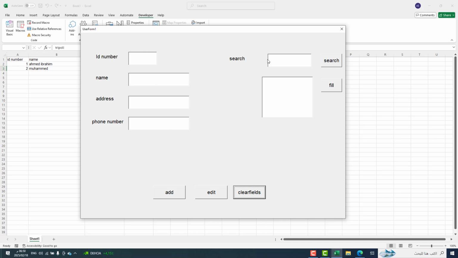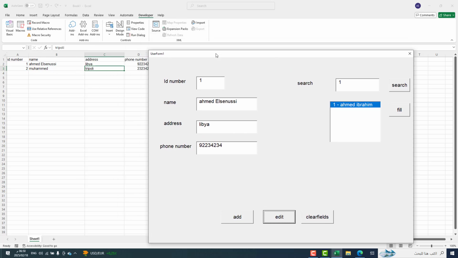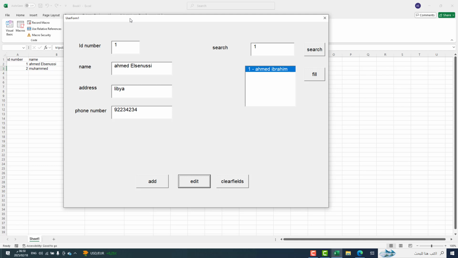Let's edit. Let's search for Ahmed, which is number one. Search, Ahmed, fill. Okay, let's change Ibrahim to El Sinosi and click on edit. Okay, Ahmed El Sinosi. Now it's corrected the way I want it. And this database is easy and simple. You can create it by yourself, to create any database that you want by using the AI.